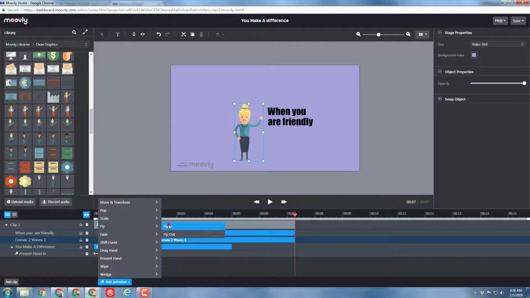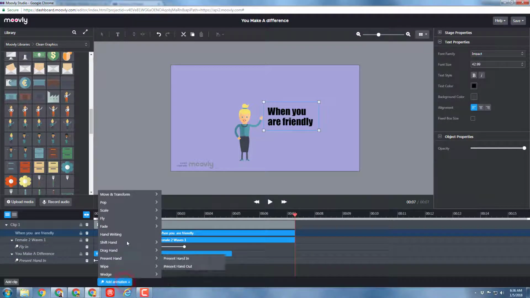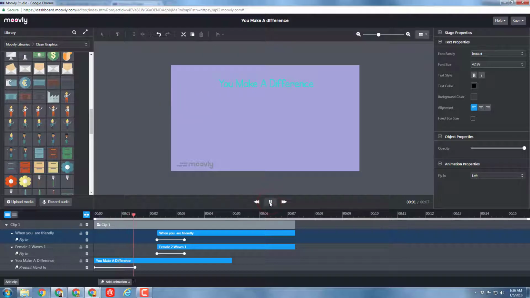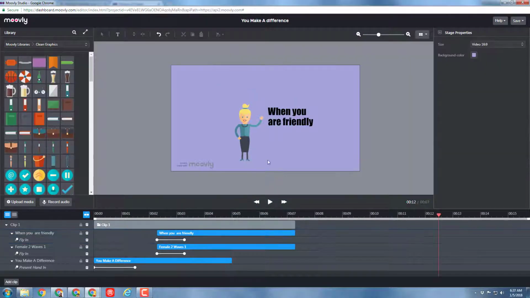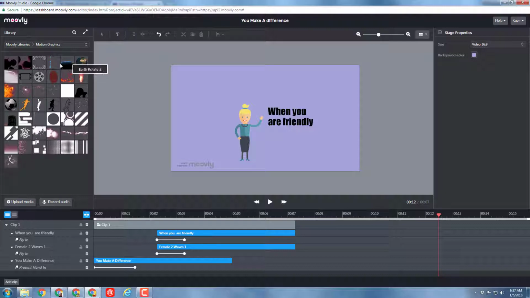We can click on her and give her an animation just like we did the other stuff. I'm going to have her fly in. And then I'm going to click on my When You're Friendly, and I'm going to have it fly in as well. And then when you slide it all the way to the left, you can check out how the clip looks. There you go.